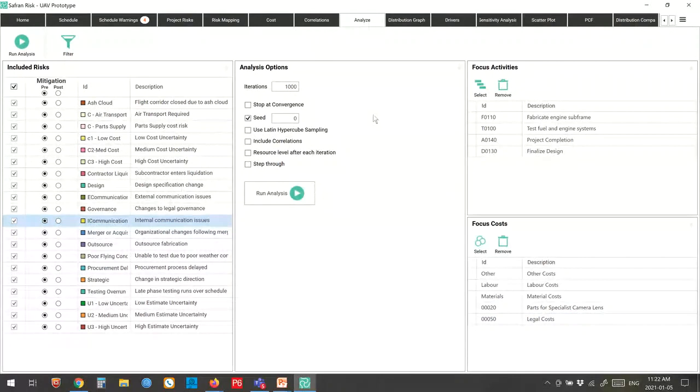Now, the system by default runs Monte Carlo analysis. So you can choose to use Latin hypercube analysis if you want. And I don't want to get into the pros and cons of each in this discussion, but you can run either one. You can also choose to include correlations or exclude correlations. You can resource level after each iteration, useful if you're doing turnaround type projects. And what I'm going to do here is just run the analysis as is. I've got all my risks turned on. I'm going to run 1,000 iterations. I'm going to click run the analysis.